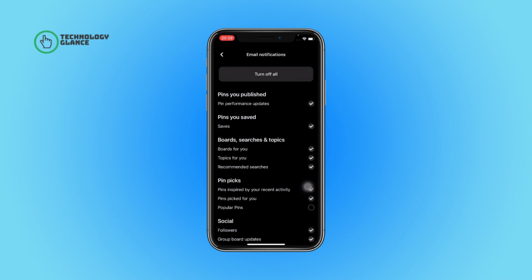Now, tick the button beside popular pins under pin picks. And that's it. Now, you will receive email notifications for popular pins by Pinterest.